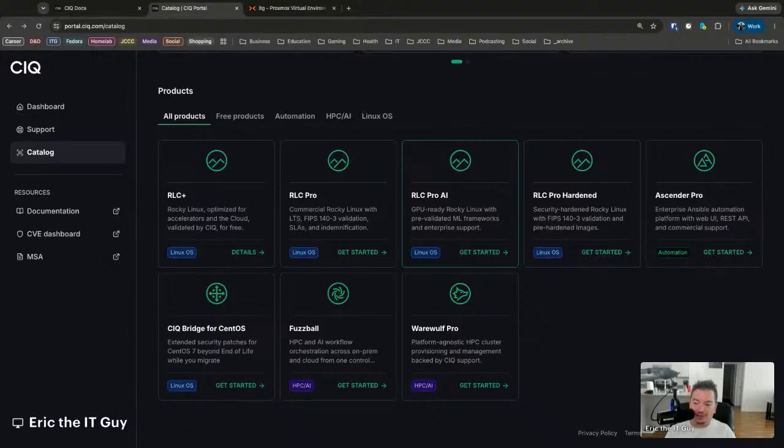And go figure, everyone has an AI product nowadays. Rocky Linux or CIQ with Rocky Linux is no different. RLC Pro AI takes the upstream kernel, not the RHEL kernel, but the upstream kernel, and builds it specifically with AI workloads in mind. On top of that, the RLC Pro AI image already has NVIDIA or AMD drivers and toolkits pre-installed, depending on what variant you pick. Some of the Python libraries, some of the underlying packages and frameworks needed to run AI workloads, whether it's for training or running models, all that's already built into RLC Pro AI. So it's kind of a shortcut.